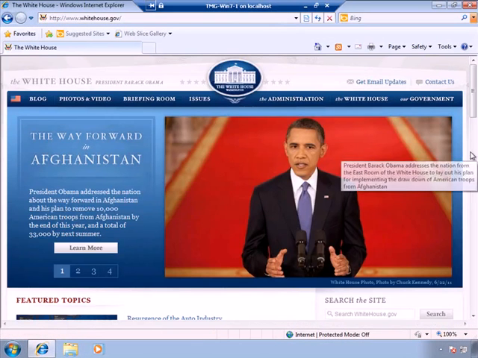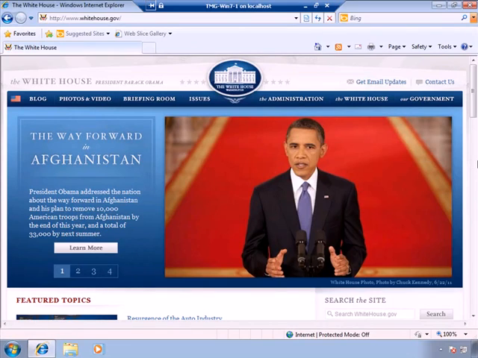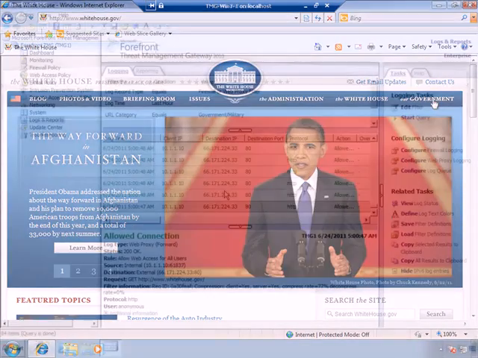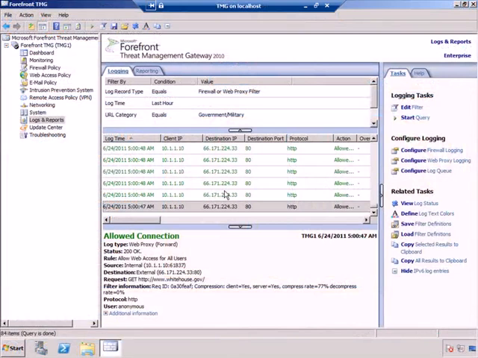And there's our president. Now let's go back over to the Threat Management Gateway server and see what kind of results we got. Look at that. We got a whole lot. This time we're going to see that they're all green. They were allowed connections because that's allowed via the rules that we have in place.